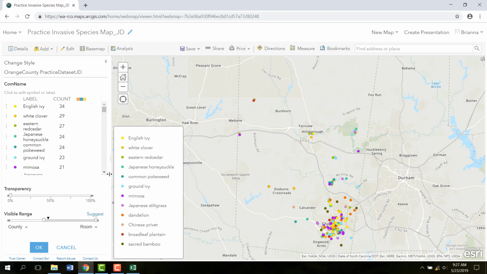Now we'll edit the name so that all the species names are capitalized. Click the name White Clover. Capitalize the word white, and click Enter. Repeat this, capitalizing the first letter of each invasive species label. Once you've capitalized each invasive species that will show up on your legend, so anything other than the species in the Other category, save your work.